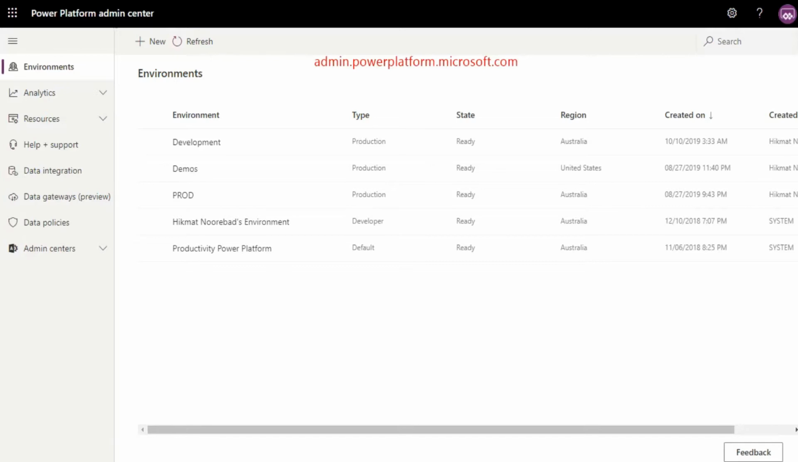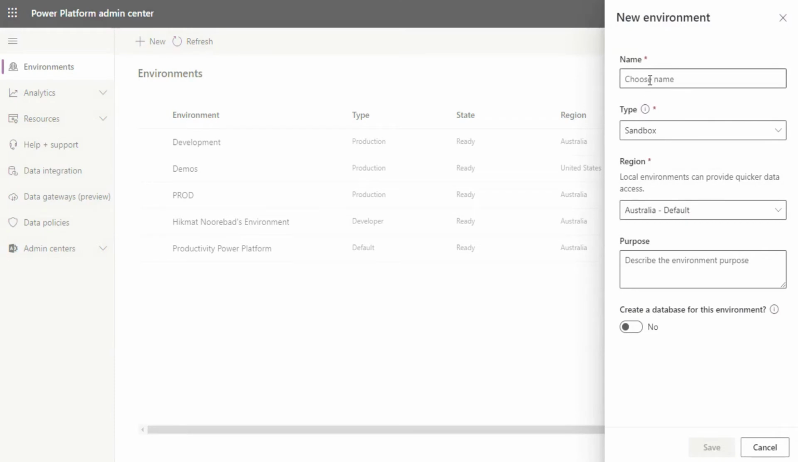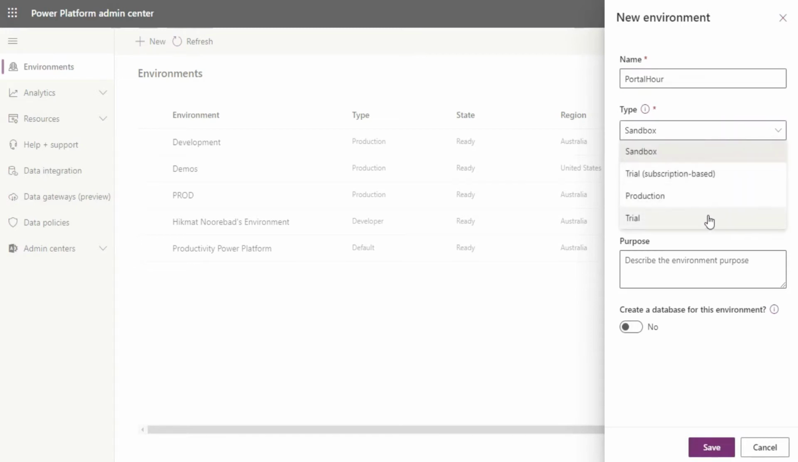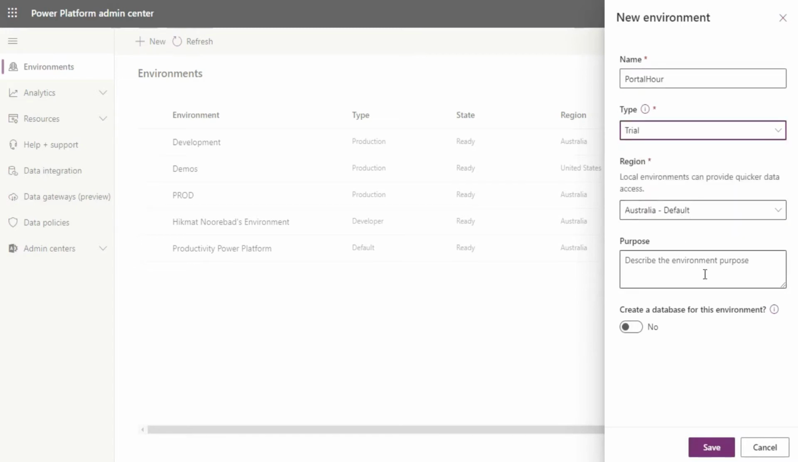admin.powerplatform.microsoft.com. In here, we will create a new environment by clicking the new button. For our environment name, we'll just call it portal hour. We'll choose trial from here. Region, I'll leave as default, and we'll create the database as well.